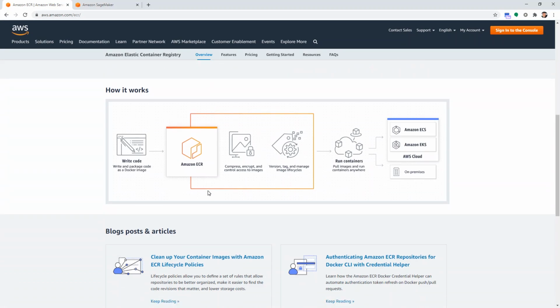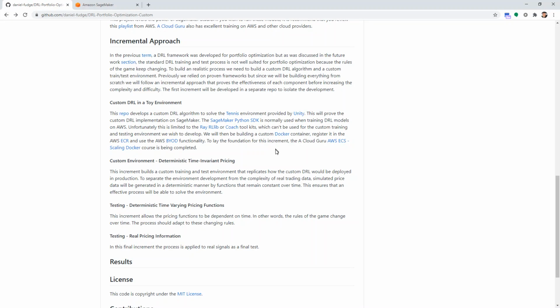And then we use the Amazon Elastic Container Registry. Again, we build the code, we can test it, we then package it up into a container and put it in the registry, and then from SageMaker, we can go in there and pull that Docker image and use it for training and evaluation. So that's what we're going to do here.